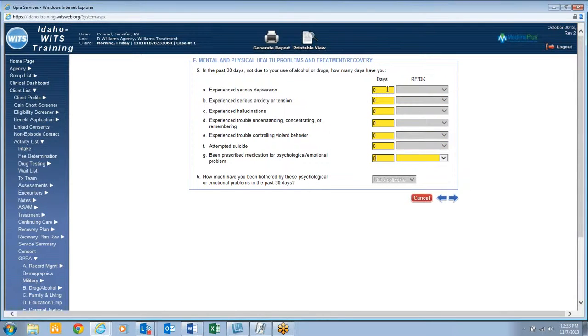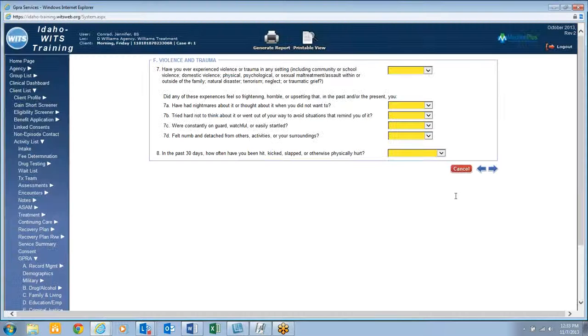And just for speed of data entry here, I'm entering a lot of zeros and nos just so we can get through this since we're not dealing with a real client.